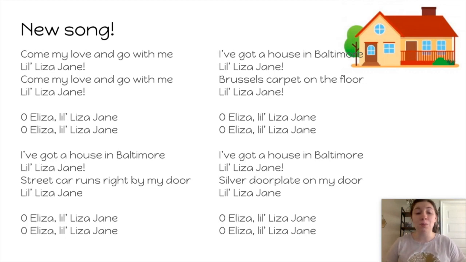I've got a house in Baltimore, little Liza Jane. Streetcar runs right by my door, little Liza Jane. Oh, Eliza, little Liza Jane. I've got a house in Baltimore, little Liza Jane. Brussels carpet on the floor, little Liza Jane. Silver door plate on my door, little Liza Jane.